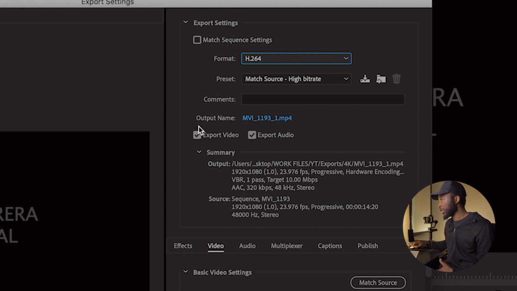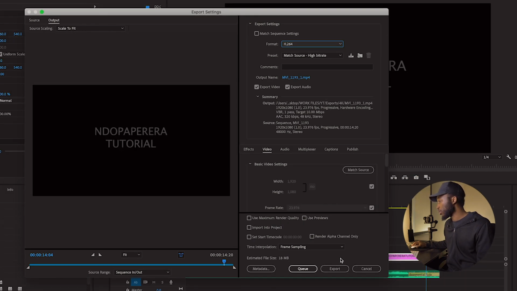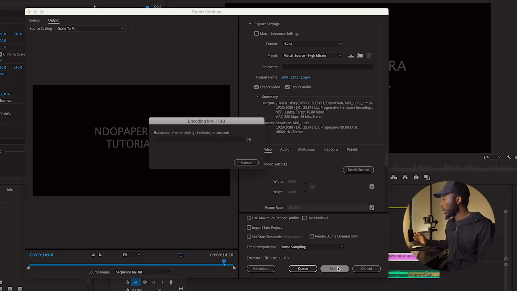What you do want to change is the output name. If you click here, you can pretty much choose where you want it to save and the file name of how you want it to be saved. And you pretty much click export, go on the internet, send your video to your friends.